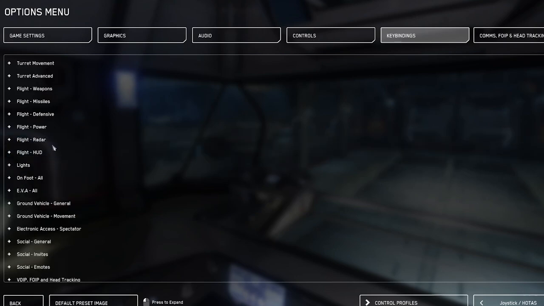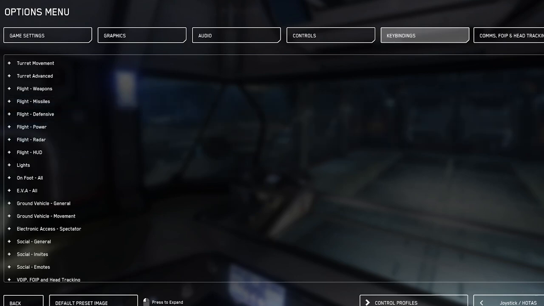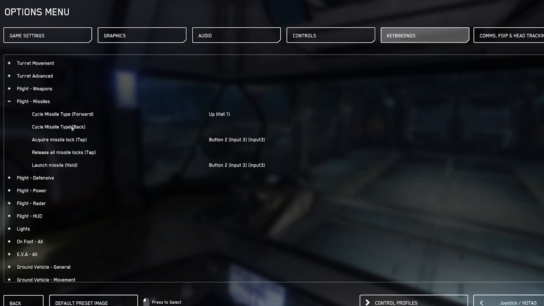Everything else I pretty much left alone, with the exception of weapons and missiles and things like that. For missiles, I basically have cycle missiles forward. This is what I had set up previously to, I believe, one of the buttons on my keyboard, I believe it was Home or Page Up or something like that. This is just if you have a ship that has multiple missile types, like the Harbinger, for example. This will allow you to cycle through all your missiles.